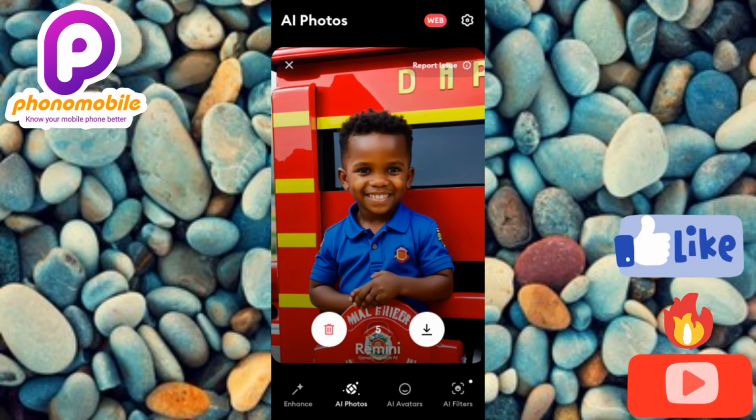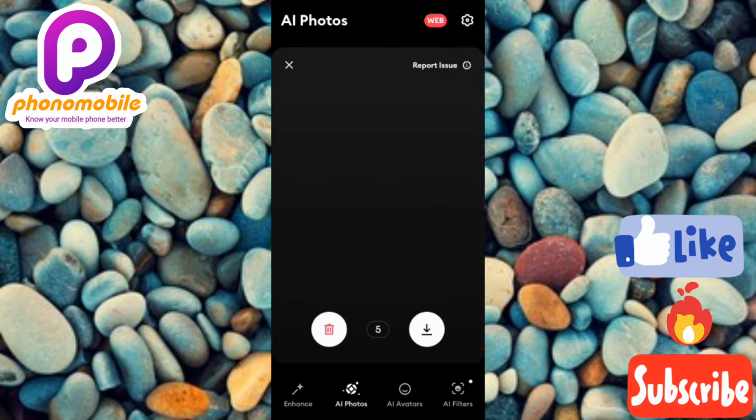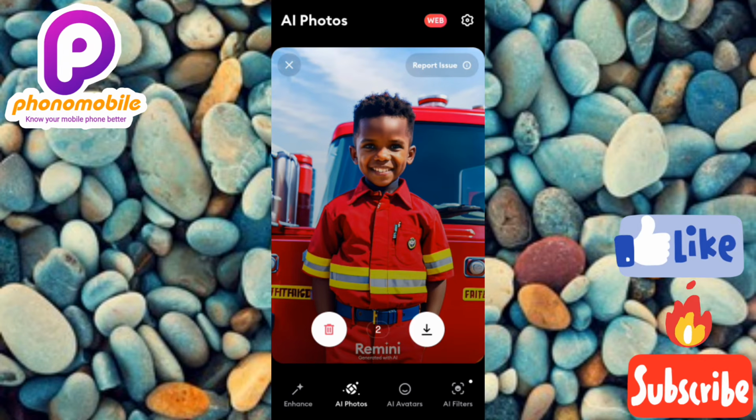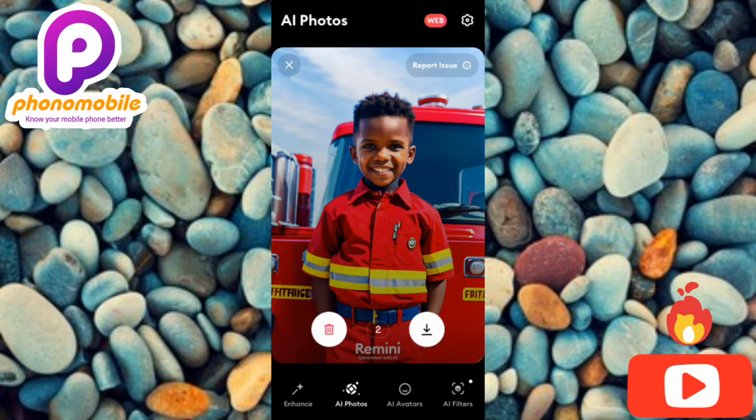Wow guys, you can see it has been generated. I so much love this one. Let me save this. Let me swipe to the right. Wow, this is so beautiful. Let me swipe to the right as well. I so much love this as well. Let me swipe to the right. Wow, this is so cute. I so much love this one.